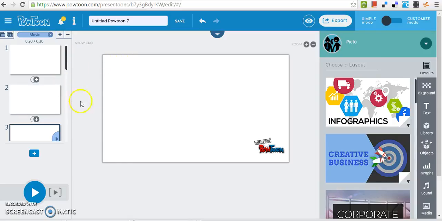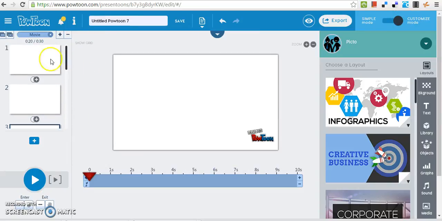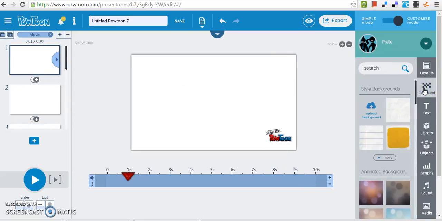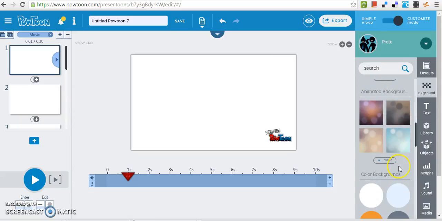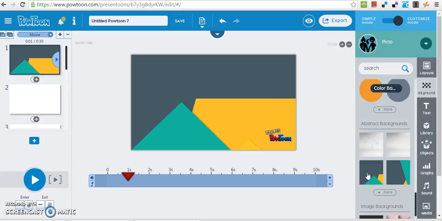Now I'm going to make sure that the function is in customize mode by clicking here. I will start editing my slides now. I will select slide 1 and click on background to choose an appropriate background for my story. In this case, I'm going to select this one.